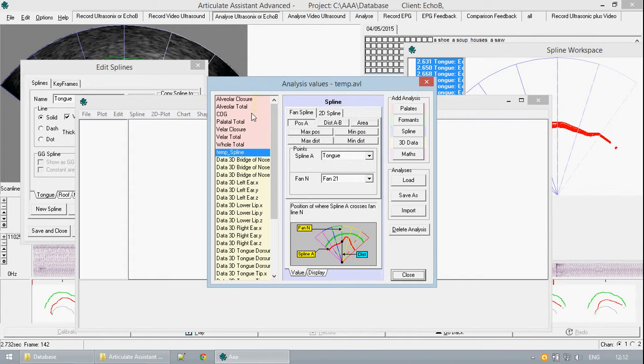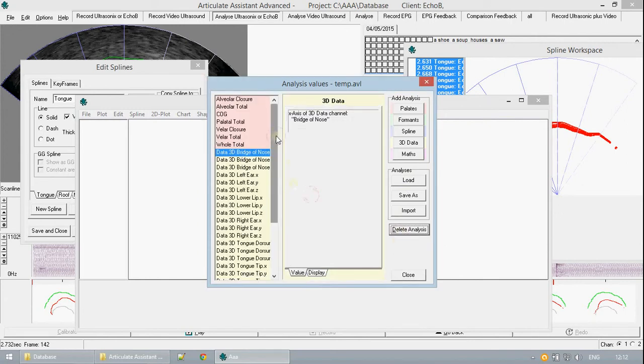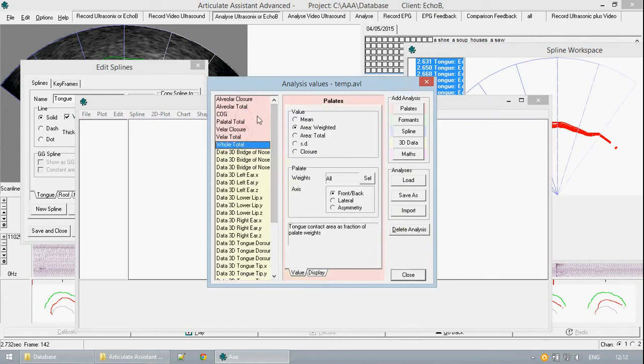For example, red analyses here correspond to palettes, and yellow ones correspond to 3D data. You can see the color coding in the right-hand menu of buttons which allow you to create new analysis. Palettes are red, formants are green, splines are blue, 3D data is yellow, and maths is purple or lilac. You can delete analyses that you have created with the Delete Analysis button. You can simply select analyses in the left-hand menu to edit their properties here, or you can press one of the buttons on the right to create your own.